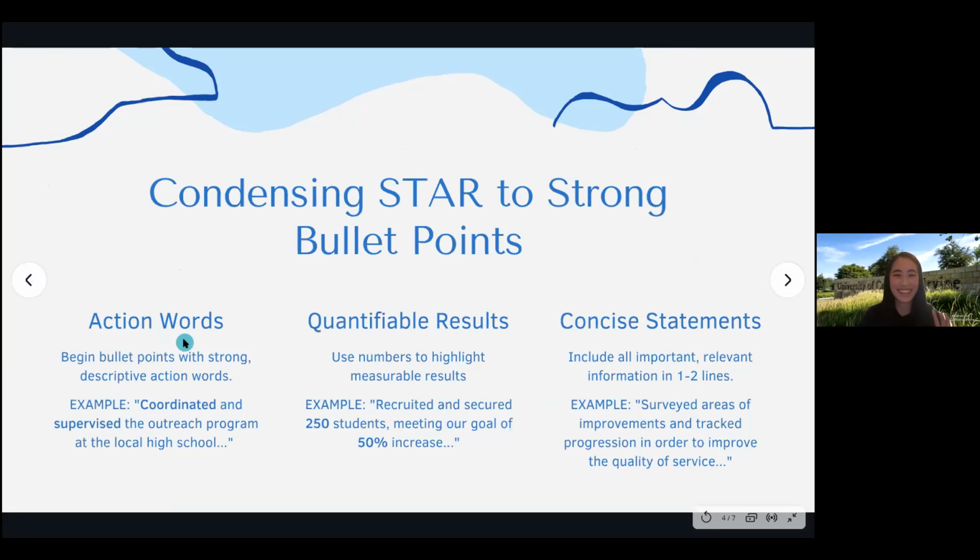So firstly, we recommend using action words. When you have your bullet point, begin your bullet point with strong descriptive action words. If you think about your previous experiences that you want to highlight in your resume, and for example, if you've maybe participated in this program, reflect back on what specific things that you did, or if you had a role in that program.